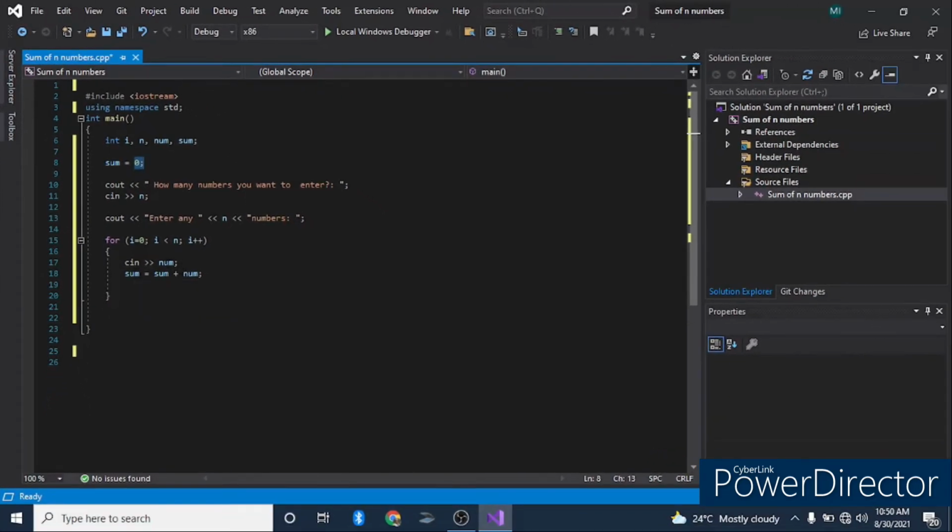So now whenever the user enters a number, say maybe 5, this statement is going to read as sum is equal to 0, which is this one, plus that 5, which is the first number entered by the user, which is also the same as saying sum equals 0 plus 5, which is also the same thing as saying sum is equal to 5.